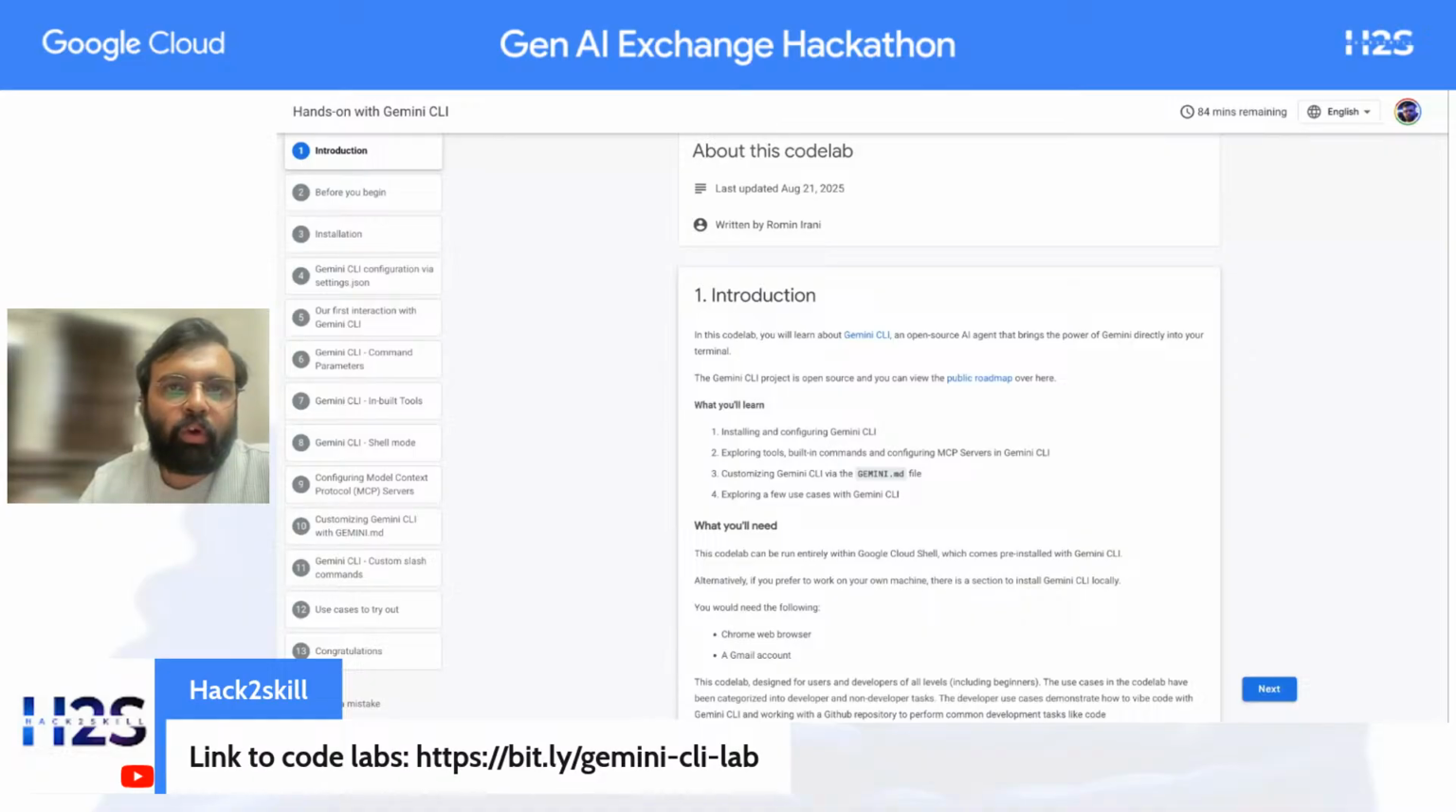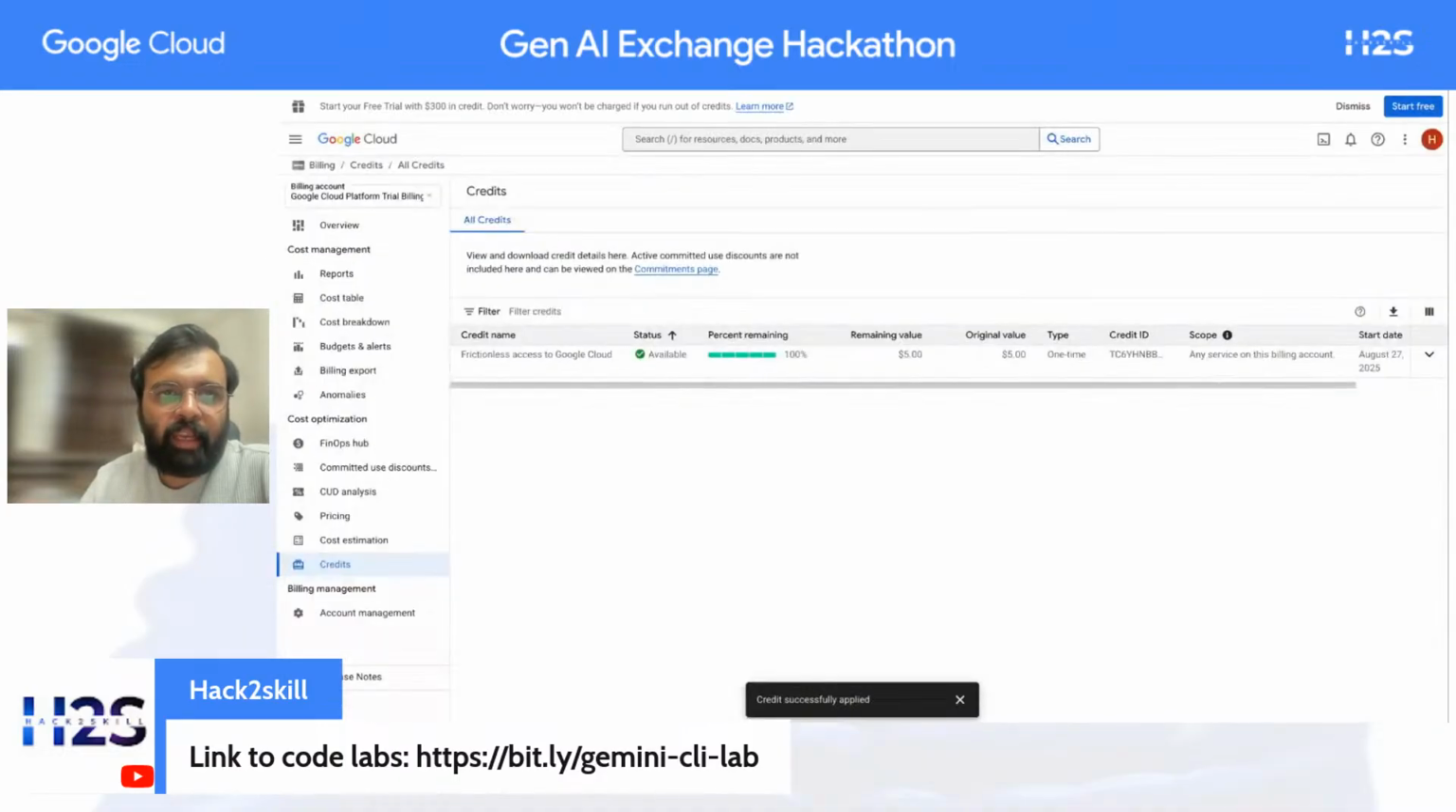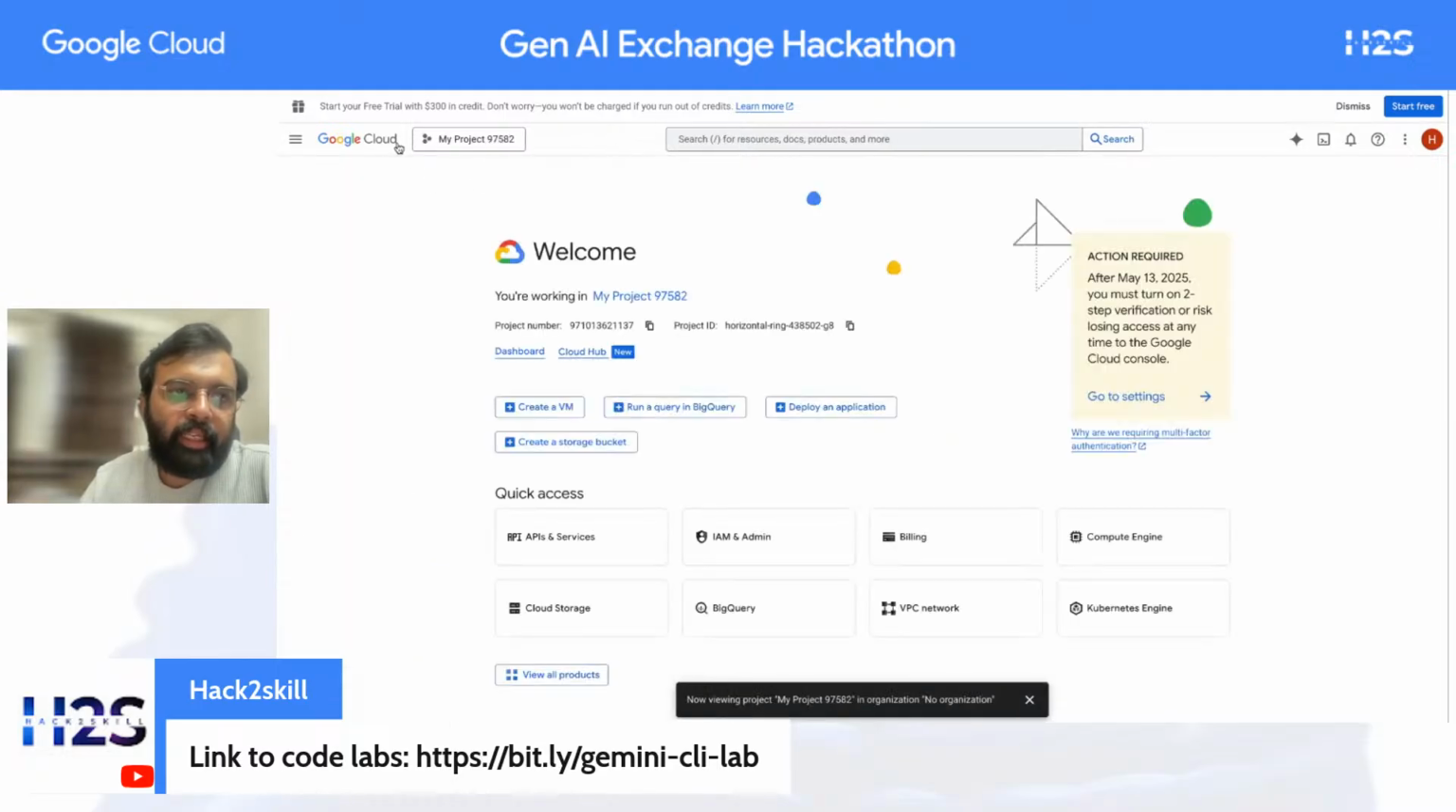Let's come to our cloud console again. Today we need to juggle between two things: the code lab link, and our Google Cloud Console page. So let's come to our Google Cloud Console page. This is the page where we saw our credits. Come to this page and click on the top Google Cloud logo. You'll land on the home page in your console.